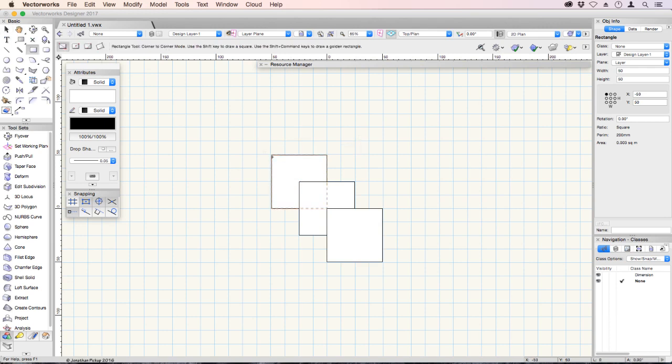So let's just draw a rectangle on top of all of those. Now you notice we can't see any of our rectangles. Back to my selection tool, hold down the B key, and now I can select individual rectangles that are hiding underneath of that white square.